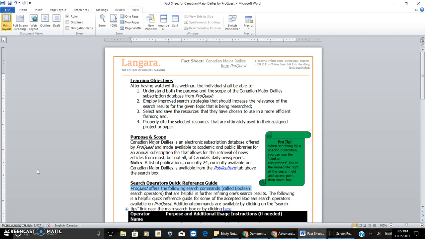Basically, the purpose of this webinar and the associated fact sheet or handout, if you will, is just to give you a brief overview of what the Canadian Major Dailies database is, as well as its scope in terms of the publications that it searches, and give you a few search tips that may help you to refine your results and increase the relevance of those results, and then to help you to more efficiently and quickly cite those results within any given bibliography document for any research paper or project that you've been assigned.